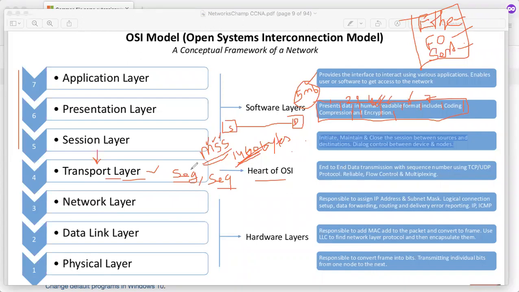Apart from this, the transport layer is also responsible for end-to-end data transmission. What do you mean by end-to-end data transmission, guys? Sender to receiver. Anyone? What does it mean? End-to-end means if some packet drops, it will check and send it again. So there is proper end-to-end data transmission.